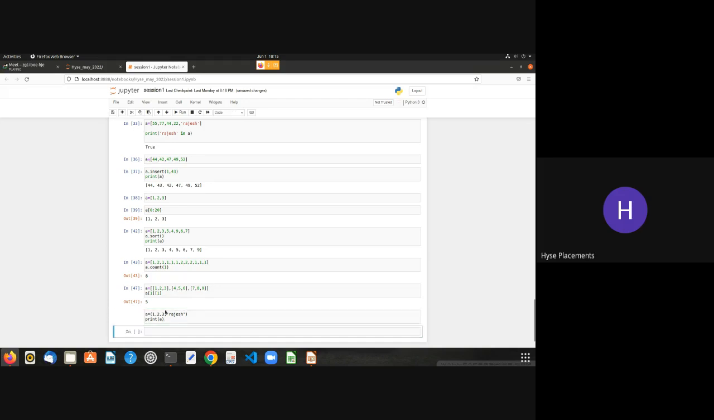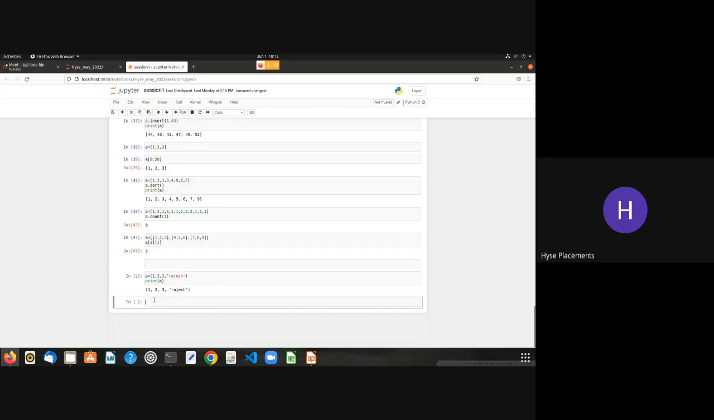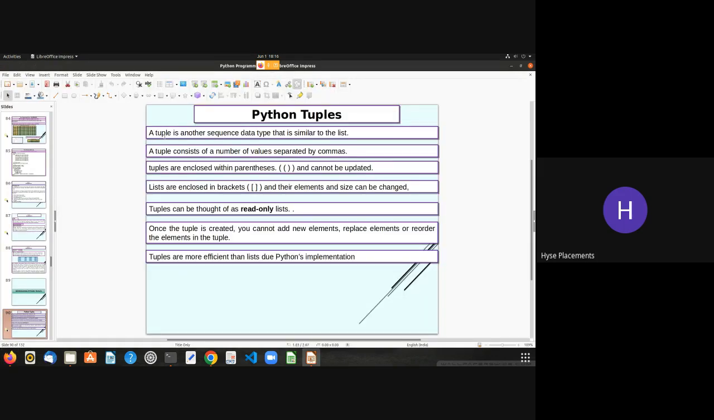I'll use one more cell. I guess the cell got corrupted or something. If I run it, see, you can create a tuple by using the parenthesis symbol, and inside the parenthesis, whatever items you want to store inside a tuple, whether numerical or string, the same thing. That's why I have given this statement in the PPT: a tuple is another sequence data type that is similar to the list.